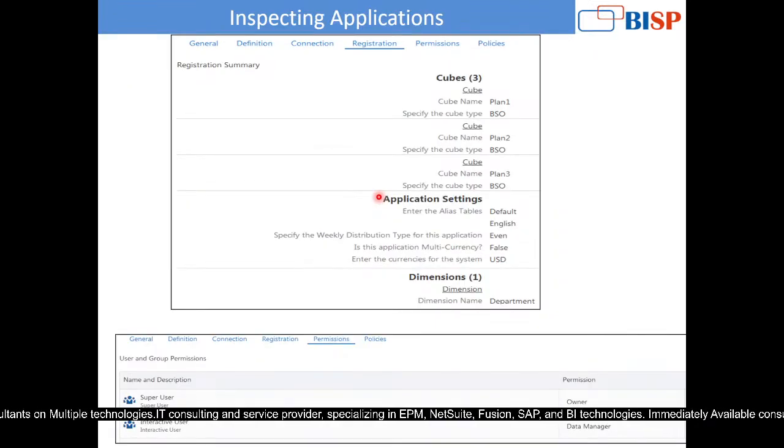Okay, and then we have the registration. So when we register an application, suppose we are in a planning application, the main thing is we have to define the queue, the application settings, the configuration settings, and the dimensions and all the things. At the bottom of the slide, you can see we have the permissions, and in permissions we define to whom we are going to give the owner permission and the data manager permission. In this slide, we have given it to the super user group and interactive user.